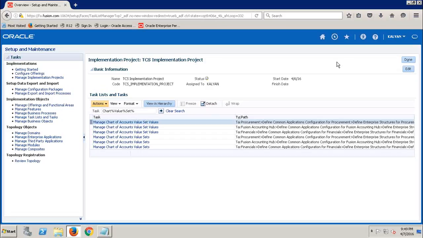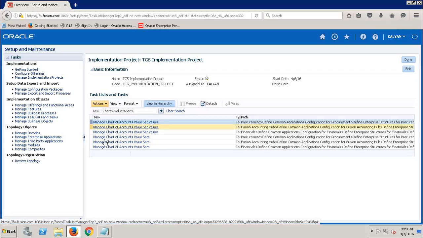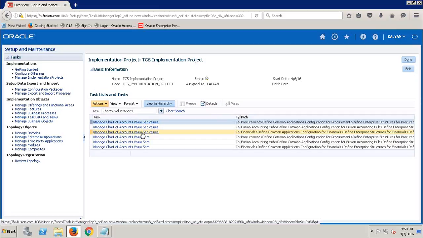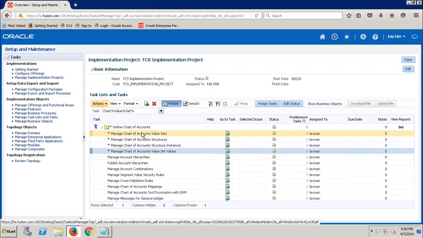Fine. Now quickly we'll go and create the segment values. Select the task called manage chart of account value set values. Better to select it under the financials path; the same task is available from Fusion Accounting Hub, procurement and financials. Since we are working on financials, select the financials-relevant task. If you select the others, there is no difference, it will take us to the same screen. Just click on this task name, manage chart of account value set values, and click on the go to task icon.